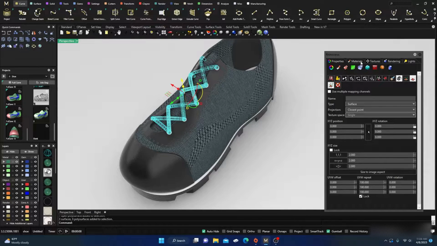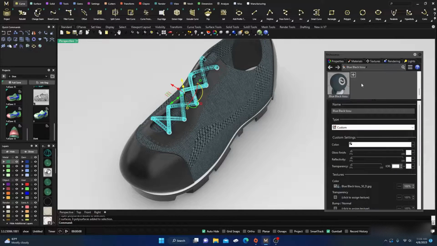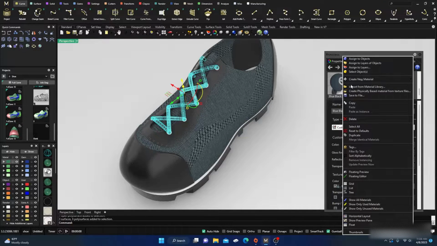And let's go back to materials. And was that the blue tissue? Yeah, I think it was. And let's apply.